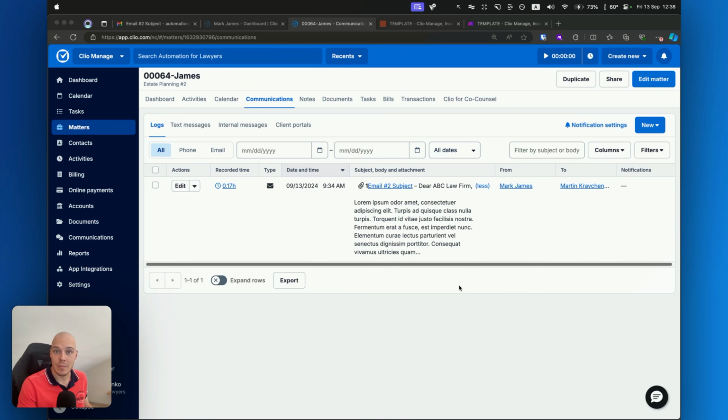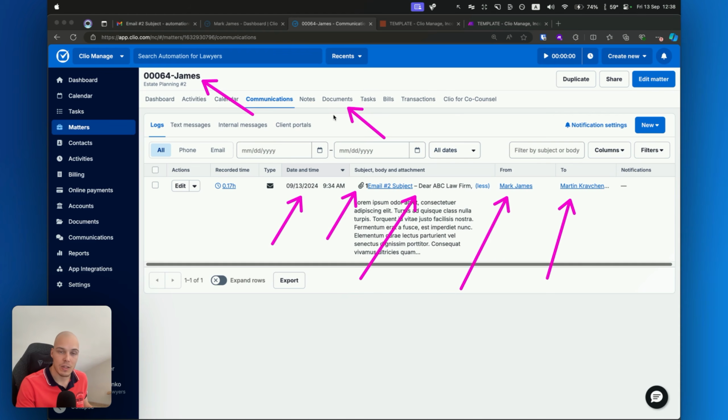Here's an example of an email that has been automatically logged against a Clio Manage matter as soon as it landed in your Gmail or Outlook inbox. The system has identified the sender of the email and found an open matter associated with the client. It then created a communication with all the information about the email, such as the subject line and the body of the email, whom it was sent by, to whom it was sent, the date and time of the communication, and any attachments that were related to that email, also uploading them in the Documents tab on that matter.